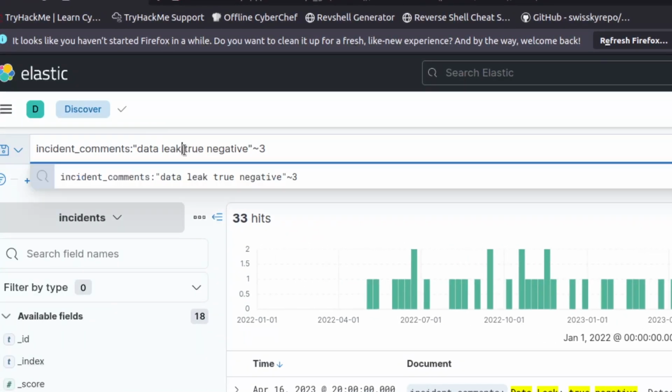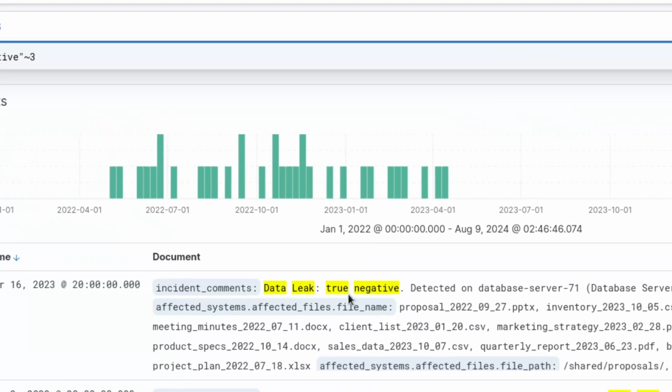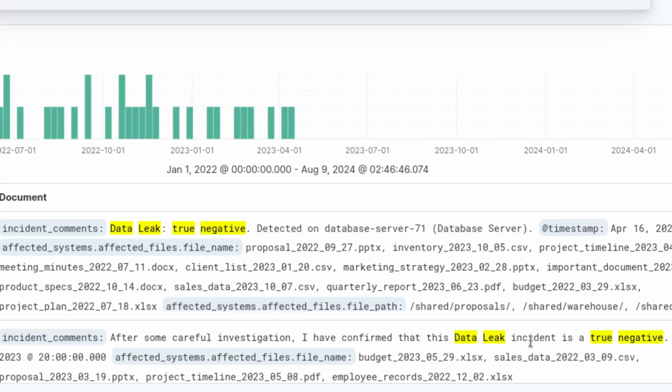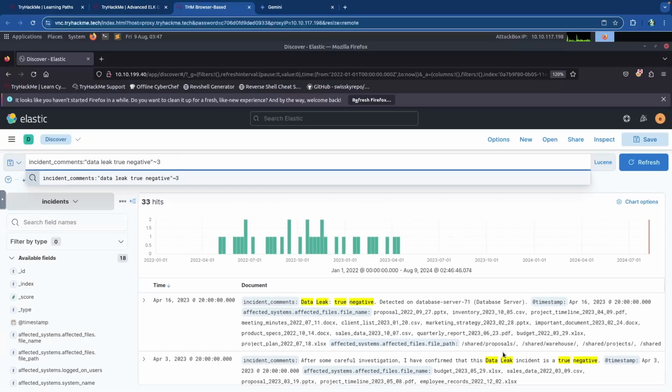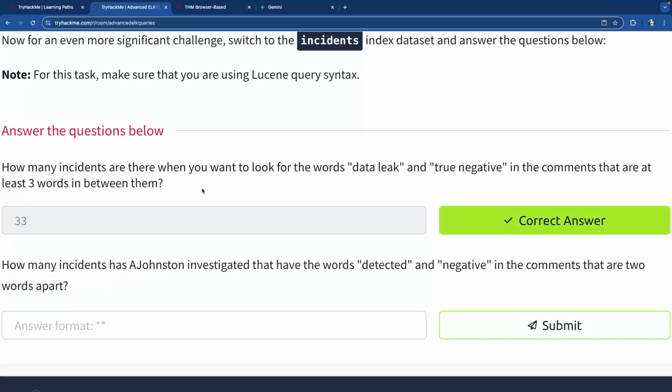I just removed the piece previously where we had data leak squiggly 3 and true negative squiggly 3, and it came out with only 33 hits because it's actually combining this entire phrase with a squiggly of 3 in between them. So for example, we have data leak true negative, and then this one is data leak incident is a true negative. So like that. And it gives us 33 hits. So this one might be good. That is good. So it's the phrasing of the question.